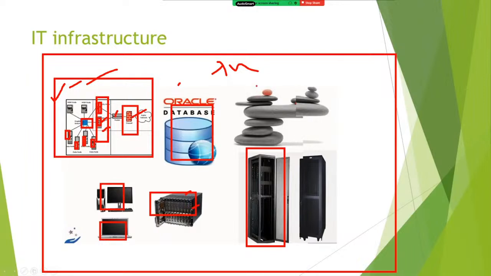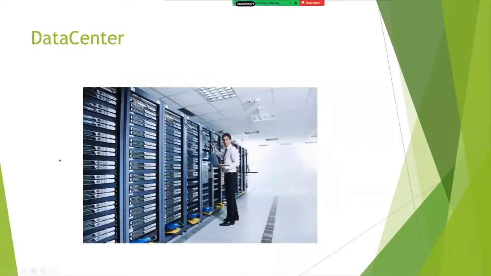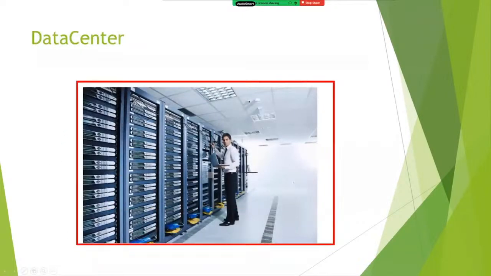To maintain this entire IT infrastructure, what do we require? A data center. What is the data center? This is the exact picture of a data center. The data center is the heart of the organization. I'm repeating, a very important keyword. The data center is the heart of the organization where we can deploy, manage, and access the applications within the corporate network.